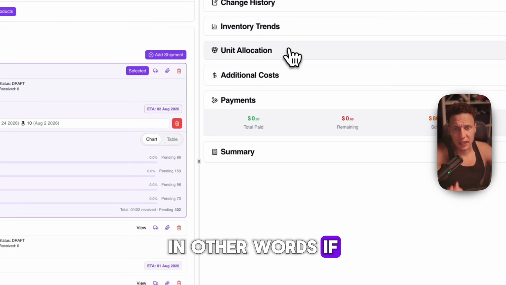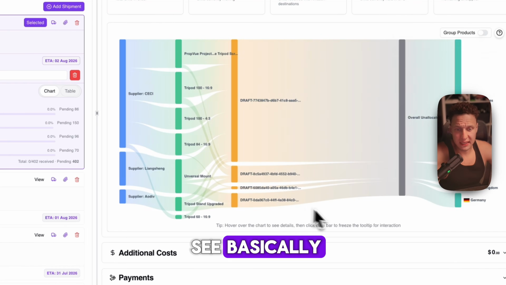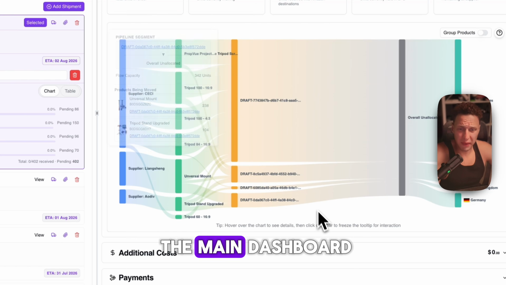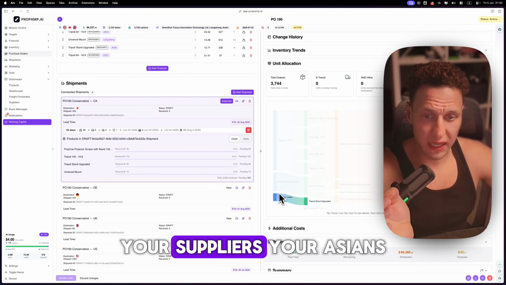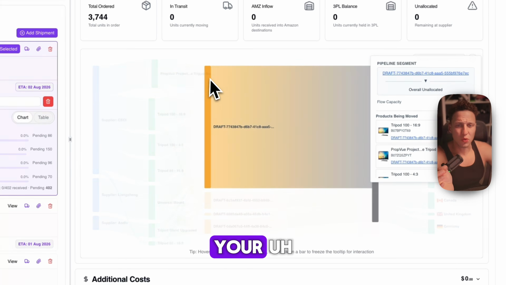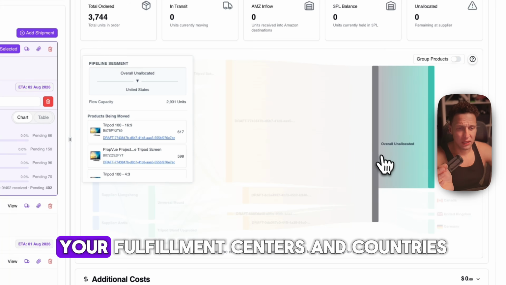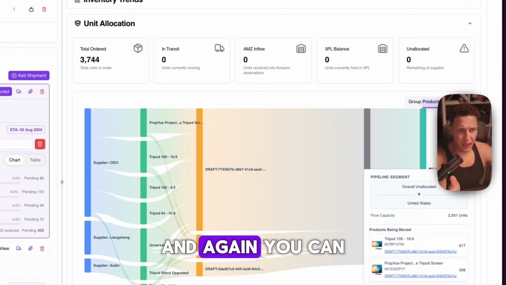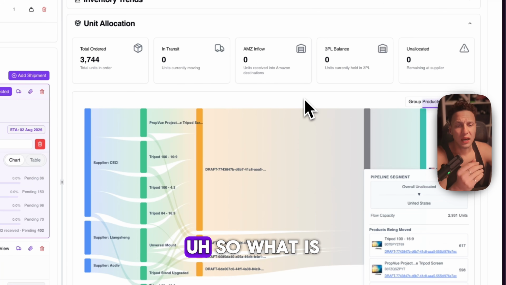In other words, if we click on the unit allocation on the right side, you would see basically the same Sankey chart that you saw on the main dashboard, but it's specifically dedicated to this order. Your suppliers, your ASINs, your shipments, draft shipments in this case, and your fulfillment centers and countries. And again, you can group ASINs if you sell millions of ASINs.